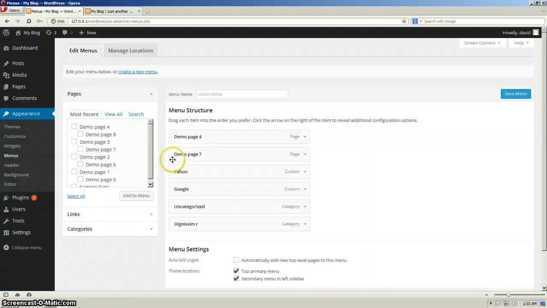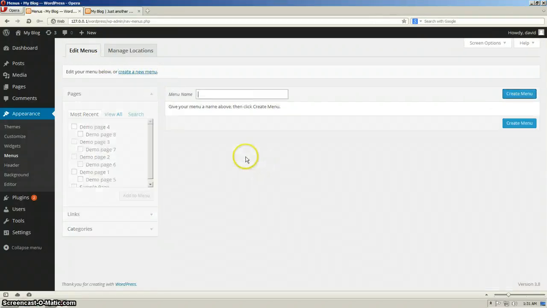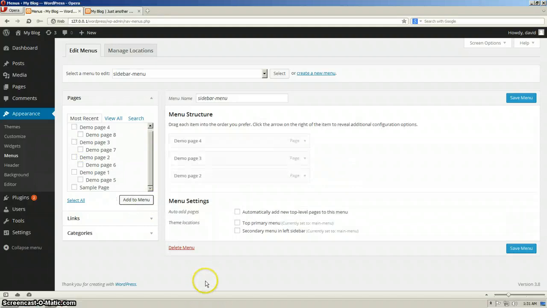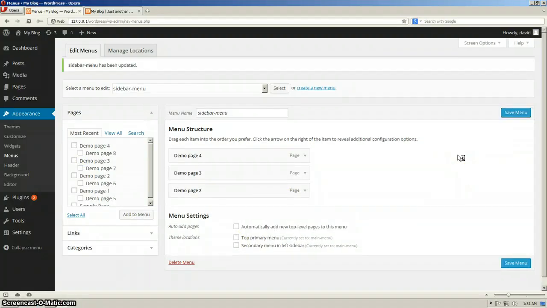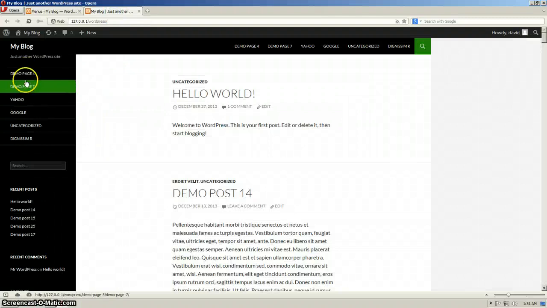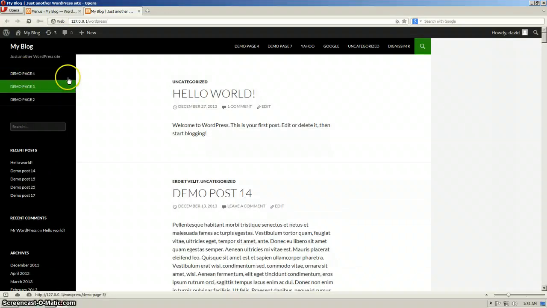Now if I wanted to create a specific menu for the sidebar, I go back to edit menus and create a new menu. I'll call this sidebar menu. And let me just add 3 pages, make it quick. Add 3 pages, save it. Go back to manage locations and let's change this from main menu to sidebar menu, and we'll save it. Go to our site and you should see this menu change. And it does. So those are my 3 pages in my sidebar menu.